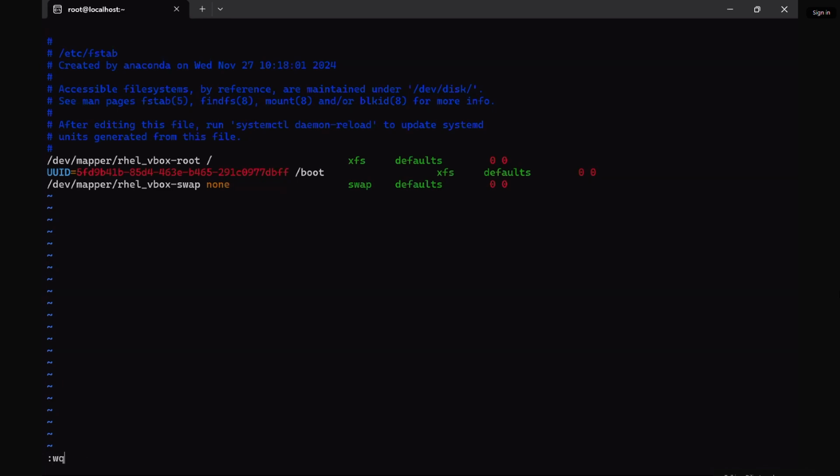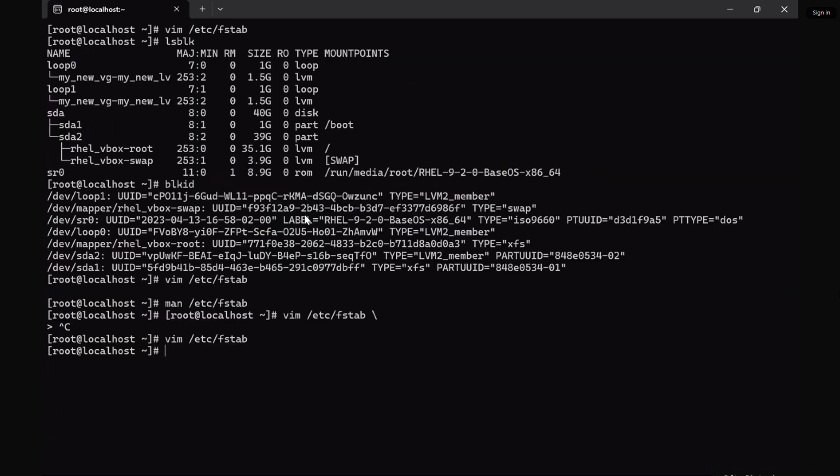Let's move to another part. The interviewer may ask you about the fstab file: what is the fstab file, why do you use it, how to mount the partition permanently. Practice this skill here. We will discuss the next point, how to reduce and how to extend the size of LVM.